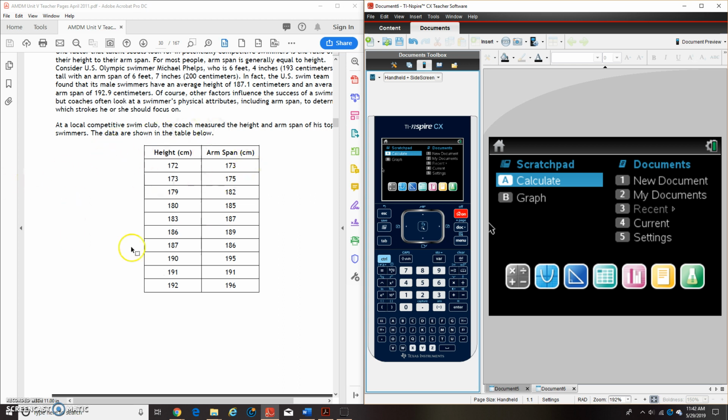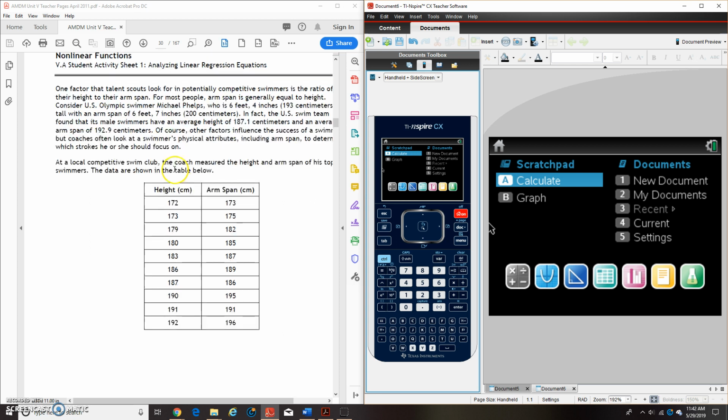So first off, we have our data, and this is swimming people. If you ever take a look at Olympic swimmers, you can take a look at how their arm span compares to their body height. So we're going to take a look at that. So here's height and arm span, and we're going to put that data into a spreadsheet.